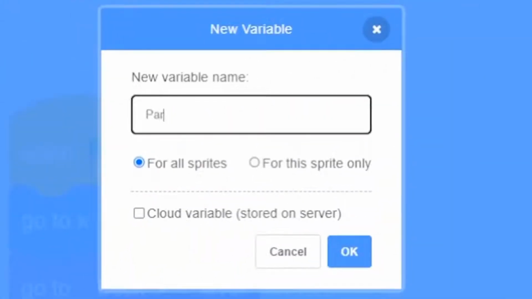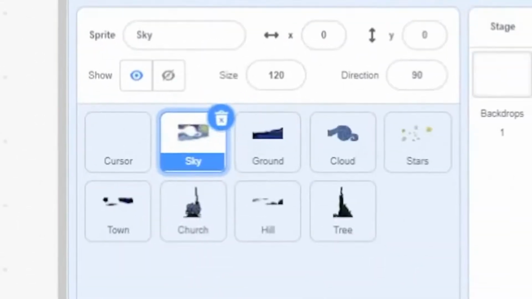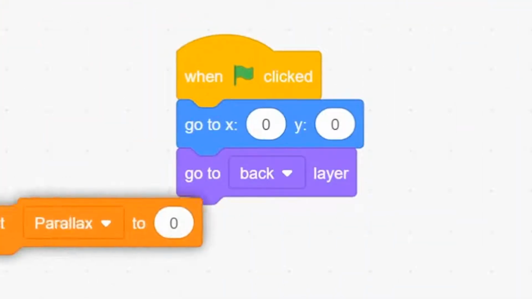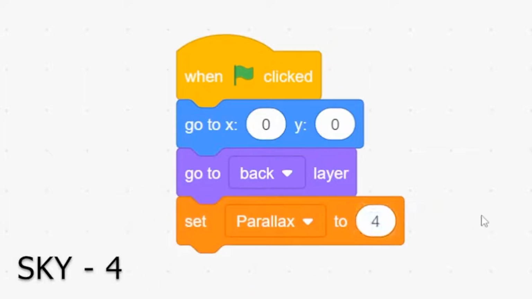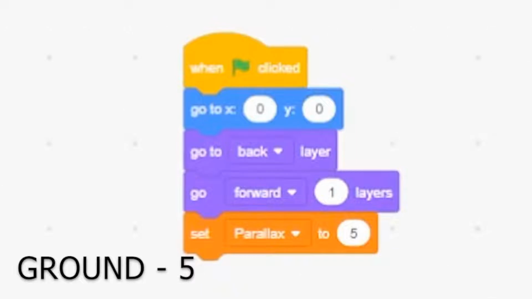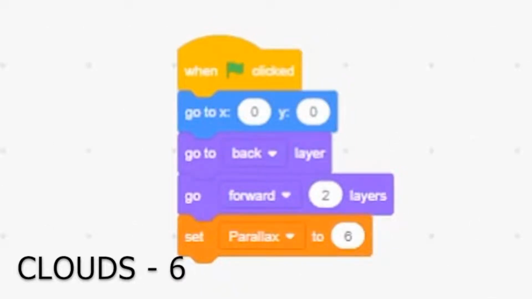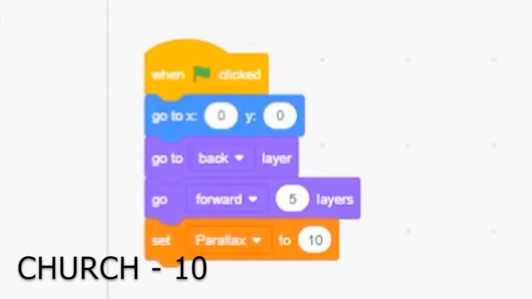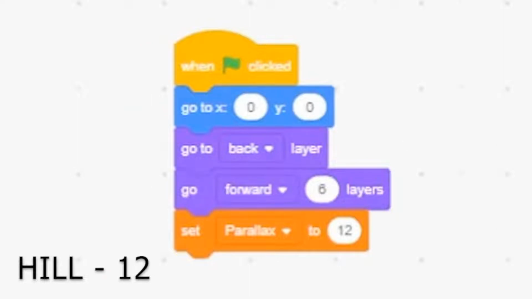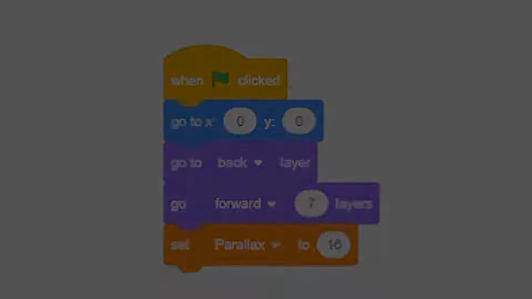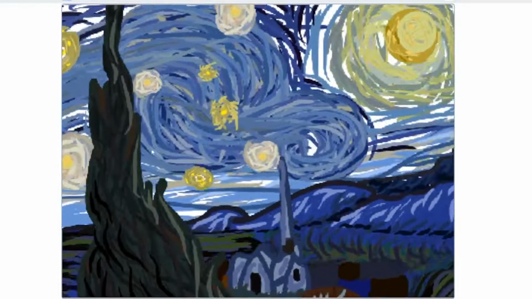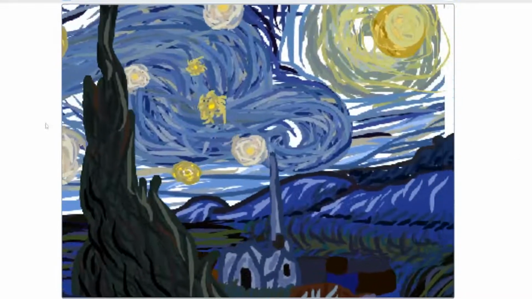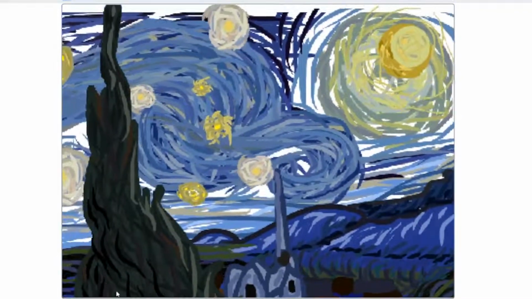Create a new variable called parallax and make sure to click the For This Sprite Only checkbox so that each sprite can have its own parallax value. Now add a set variable block to each sprite. We'll set parallax to 4 for the sky, 5 for the ground, 6 for the cloud, 8 for the stars, 8 for the town, 10 for the church, 12 for the hill, and 16 for the tree. Remember that the higher the parallax value, the closer the object is to the camera, and the less it will move when you change your camera position.